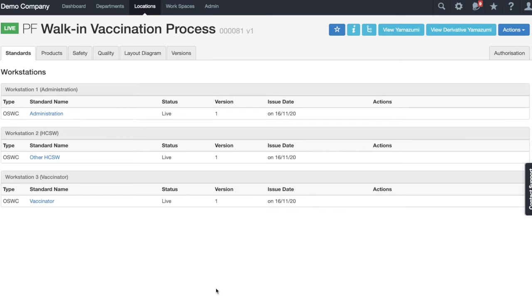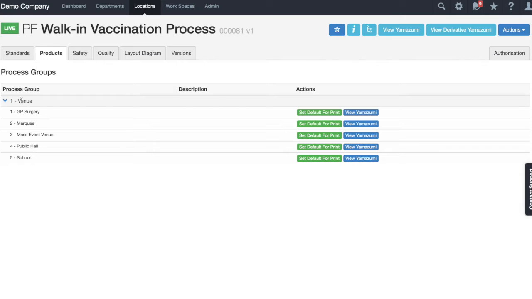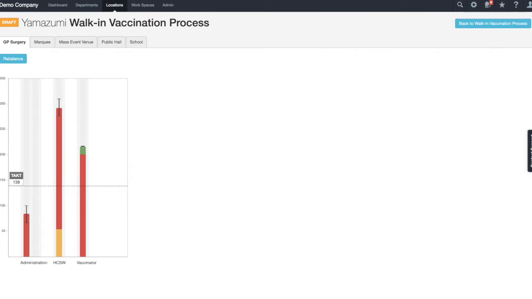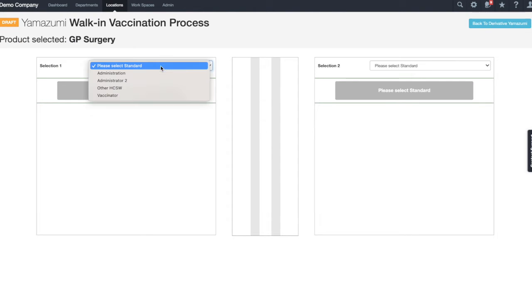We created a simple scenario with an administrator, HCSW, and a vaccinator. And what we want to do is just show you how easy it is to model and manipulate information once you've set it up in GenOps. So if we have a look at the products here, we've created some different scenarios of how the vaccine may be delivered. And you may want to use the same process for setting up different vaccines such as the Pfizer, AstraZeneca and the Johnson. This is the load balancing where we can see those processes for the administrator, HCSW and the vaccinator just balanced against the time that we have available to deliver.